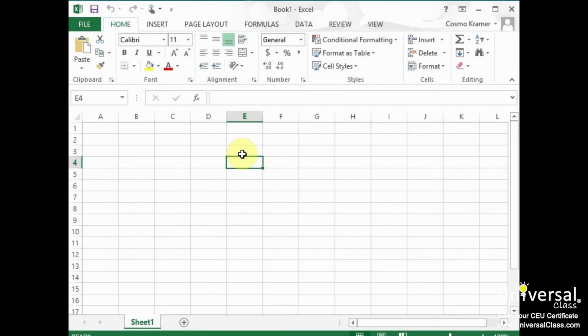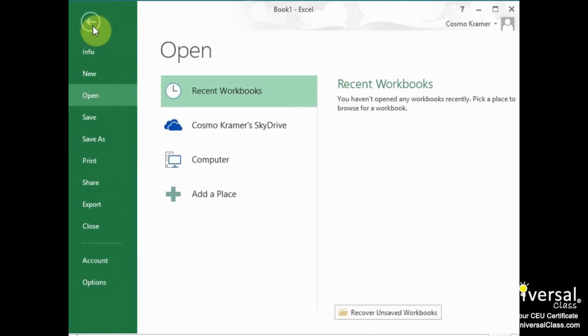The Backstage Area. The Backstage Area is located under the green File tab at the upper left-hand corner of the Excel window. If you click on it, this is what you'll see. So let's click on that. There we go. Using the Backstage Area, you can open an existing worksheet, or create a new worksheet, either from a blank worksheet or a template. You can save workbooks and spreadsheets, share workbooks and spreadsheets, print, close, and set options for the Excel program.